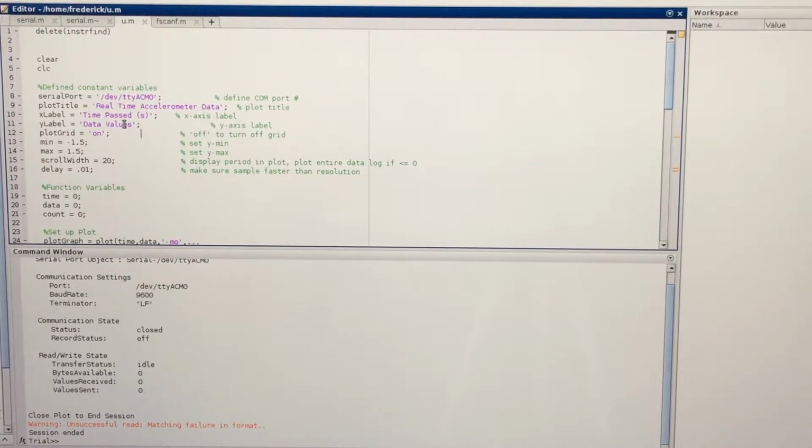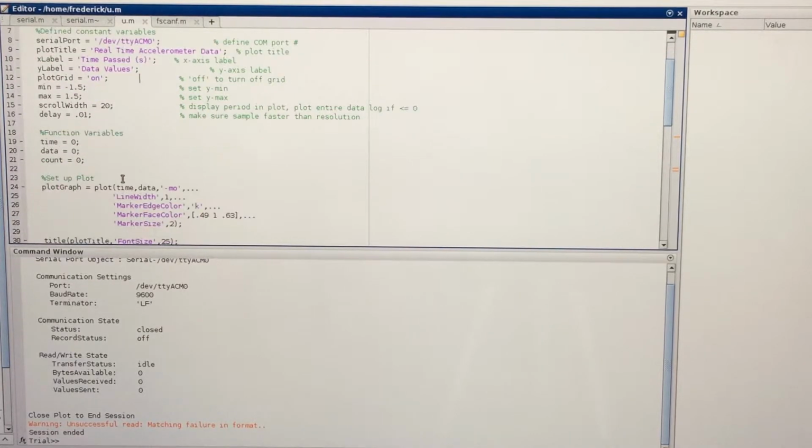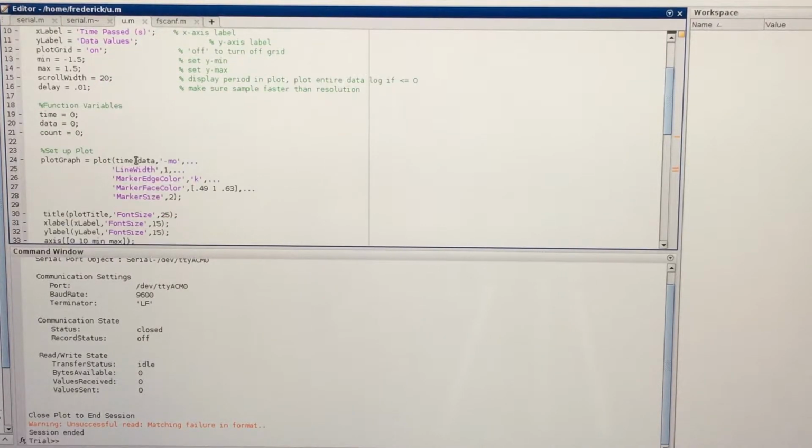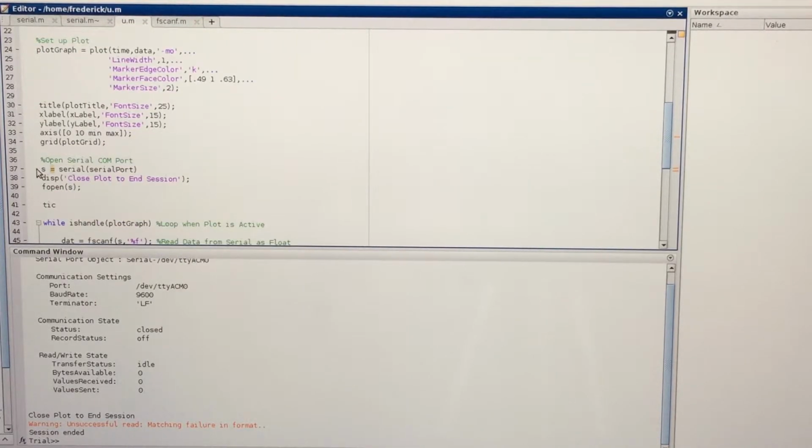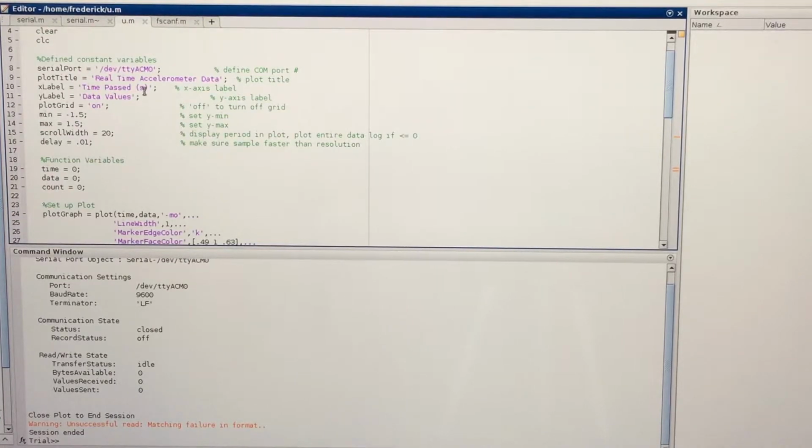What we've been able to do is plot the graph in 2D, and we haven't been able to plot the z-axis. As you can see here, we've initialized some functions for a variable to be able to count the amount of data that's coming in serially to the computer. So this is the function to plot the graph. Here's where we actually open the port. What we did is we assigned the serial port to S, and the serial port is also already defined right here.